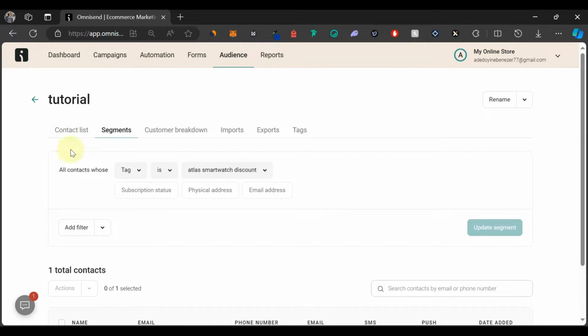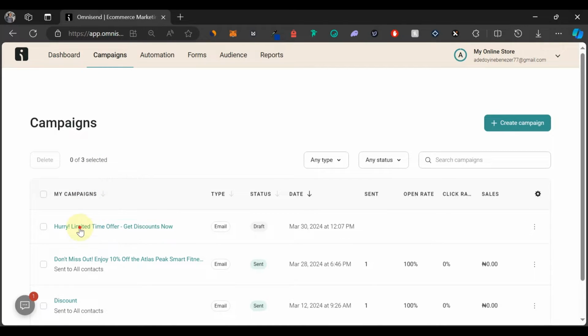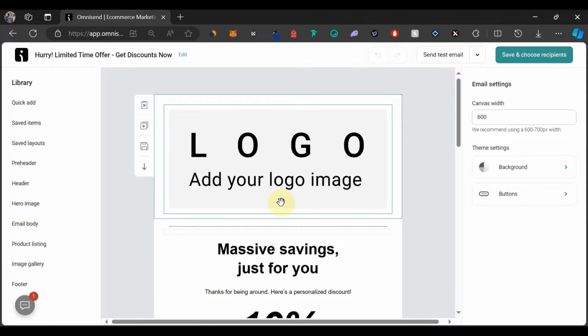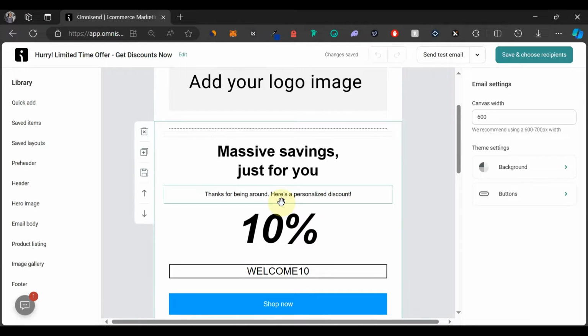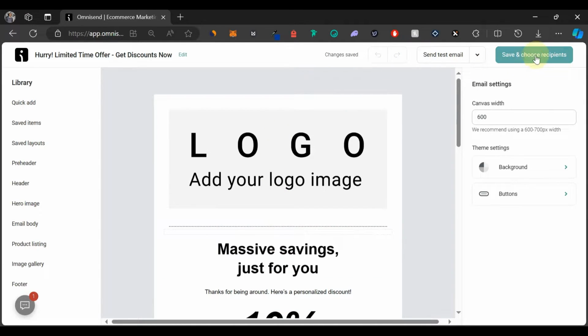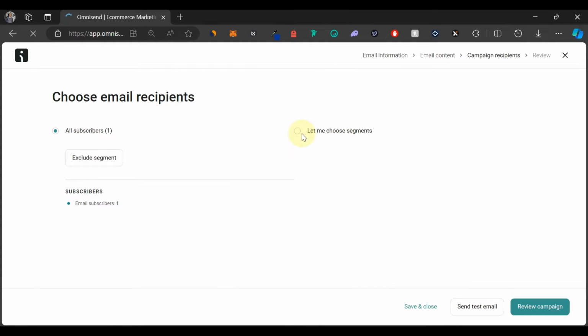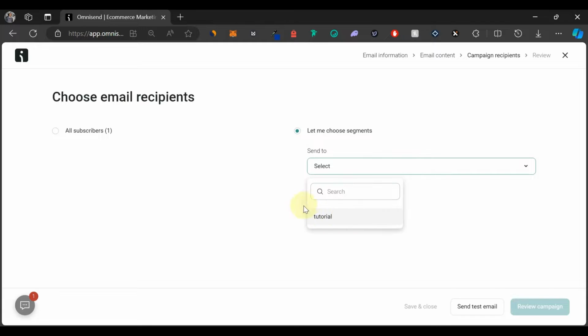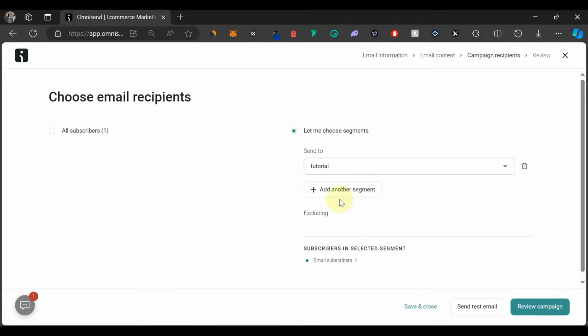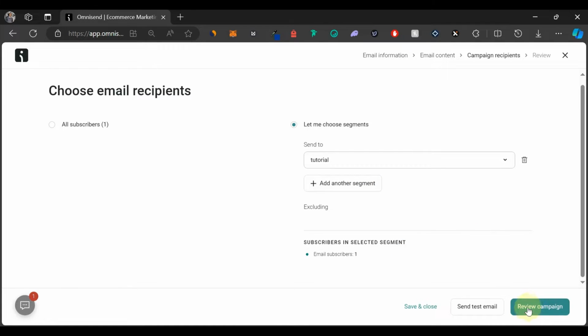So now to send targeted emails to people under this tag, we're going to come to campaigns, and here let's just use this one in my draft. Let's say you've properly added your logo, you've added the text you want to send out in your email campaign. You're just going to come here to click on save and choose recipients. And now you're going to check the second option that says let me choose segments. And now we're going to select the tutorial segment we just created. Once you select the tutorial segment, you can decide to add another segment, and you can just review campaign and send out the email to this particular tag. So this is how to send emails to your tagged audience.